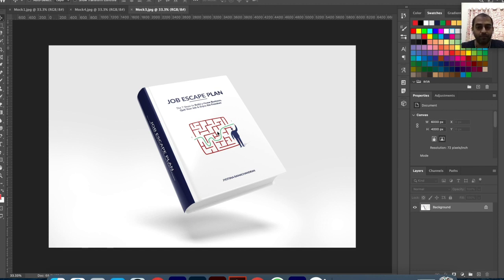What is a maze? The maze here represents the job, and the escape route represents a plan to come out of the maze. So our job is like a maze. Whatever corporate job we are doing, it is a maze. We are stuck, unsure of what direction we are moving, stuck with so many other factors. But this book, Job Escape Plan, gives a clear route on how to escape from that maze.